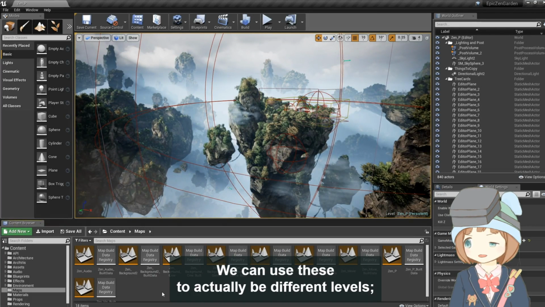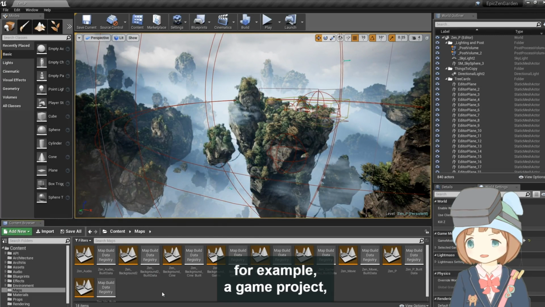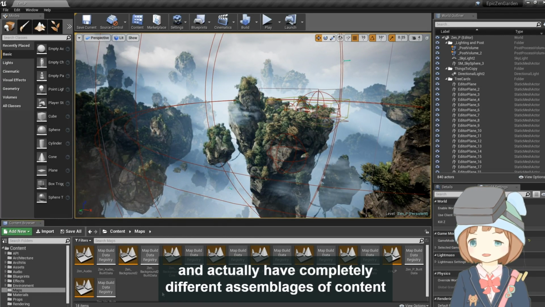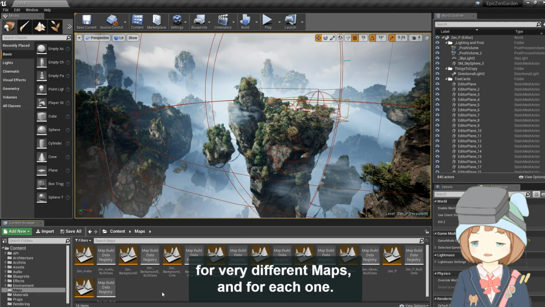Store and utilize that much like the same way of working with scenes, but we can use these to actually be different levels for, say, a game project, and have completely different assemblages of content for very different maps as it may be for each one.